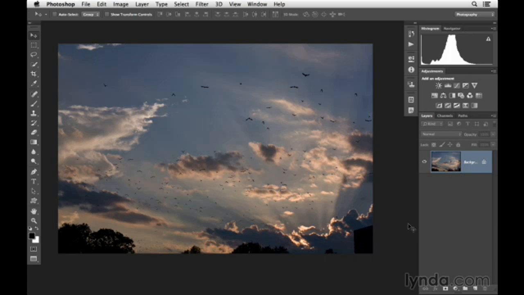And so what I want to do is create really bright, vivid colors here, and I want the colors to be red and yellow and golden. So let's take a look at how we can create an effect like that.